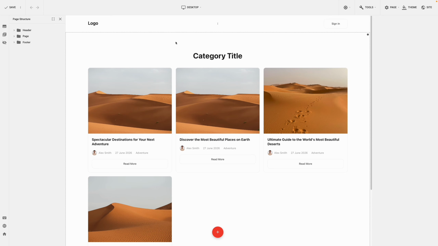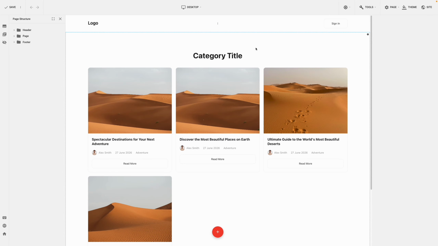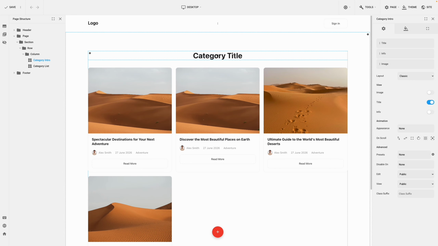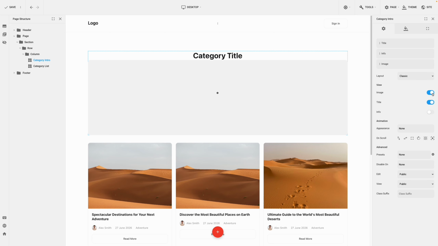The Category Intro and List plugins are the 2 core elements of the category layout. Let's take a closer look at how they work. The Category Intro plugin displays the name of the category you are currently viewing. It also gives you the option to show description and image.